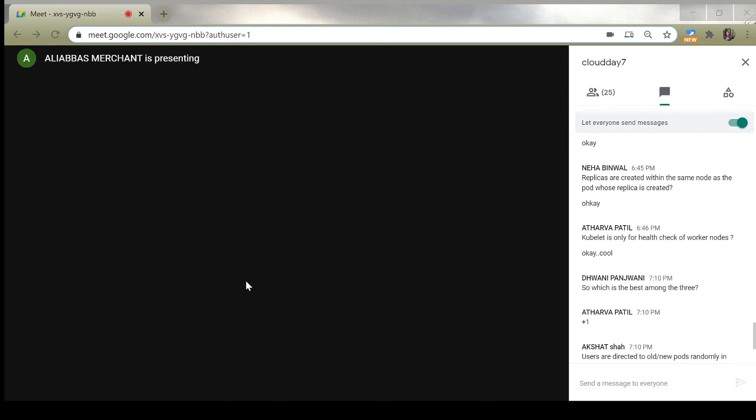Users are directed to old or new pods randomly in Canary deployment? No, users are not directed randomly. That's what I was saying, that the load balancer should have a particular session affinity. If you see in this particular lab also, they have specified this idea of session affinity. The load balancer has session affinity based on the client's IP or something like that. So one particular client will not be redirected to random different versions.